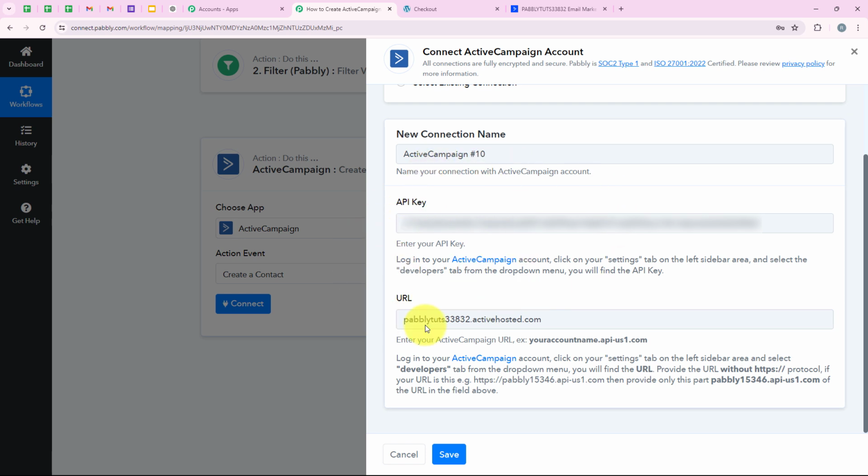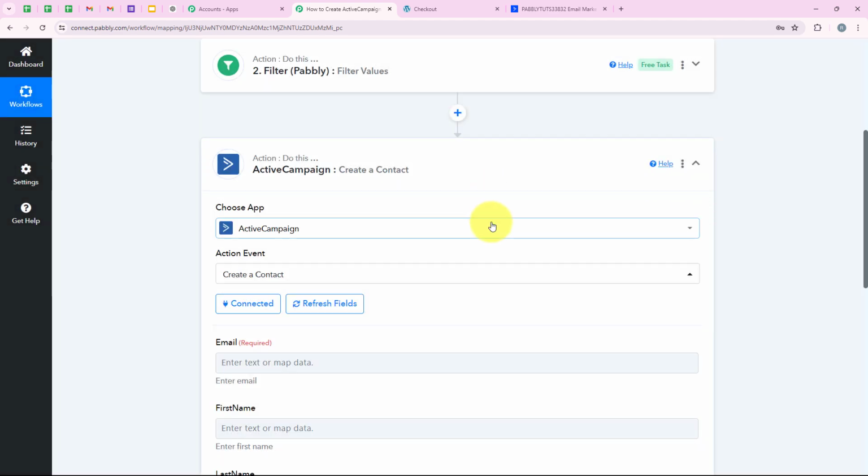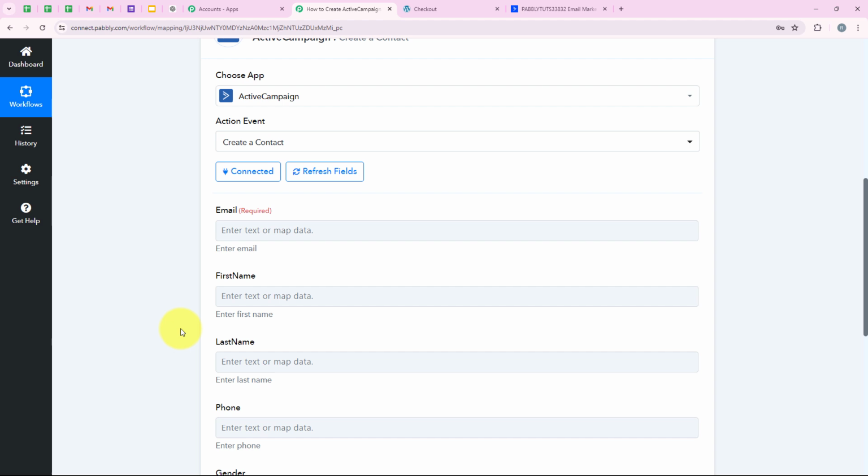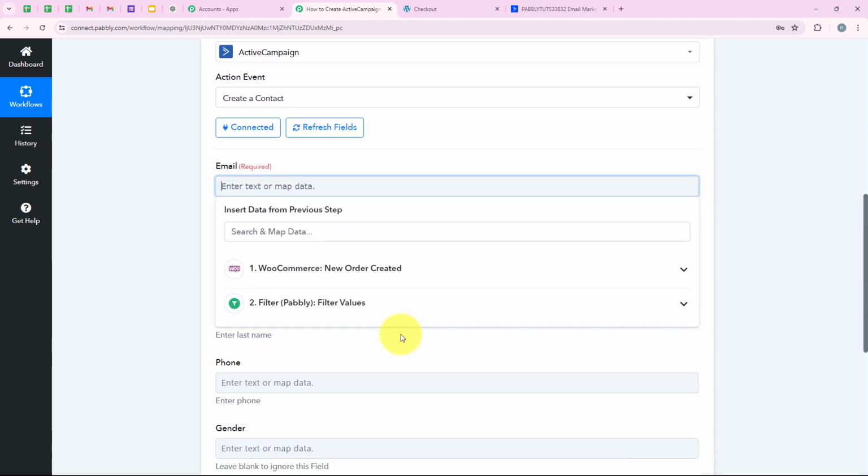And now after doing all of this, we are going to click on save. And as soon as we click on save, you can see that we have successfully connected our ActiveCampaign account with our Pabbly's workflow. And now it is asking me for the email. So we are going to map the email of our customer. Mapping is a method by Pabbly which means inserting the data from the previous step.